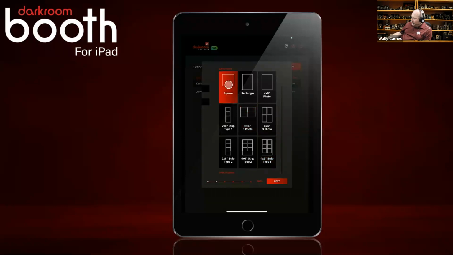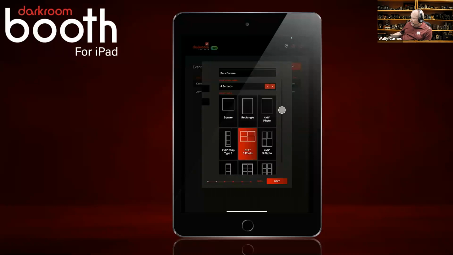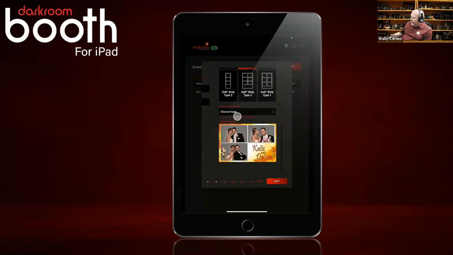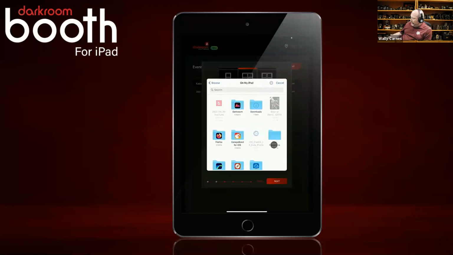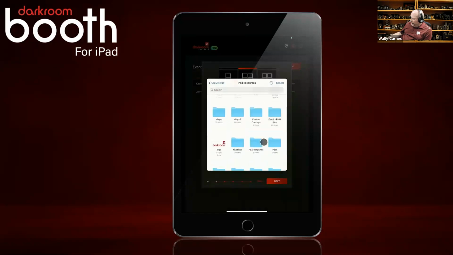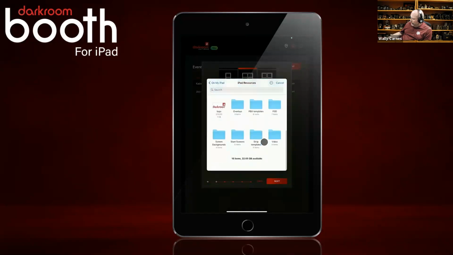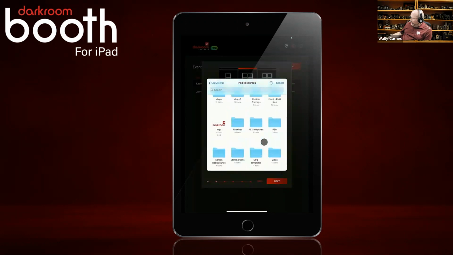So if you did a square image, a rectangle, a full-size 4x6, any of these you can add an overlay on, and I'll show you that in just a minute, or you can do a 2x6, whatever. In this particular one, I think this is the one that I had it all set up for. So you can see down here, you select your layout, and then you select the template you want to add to it. And let me find my template.